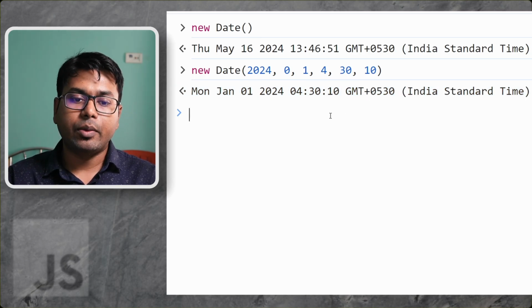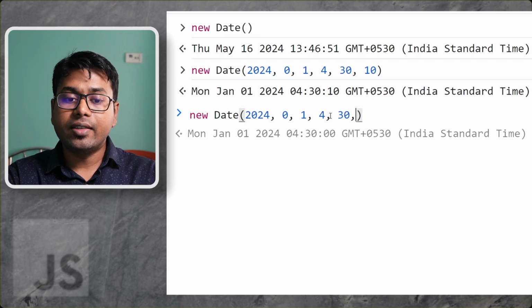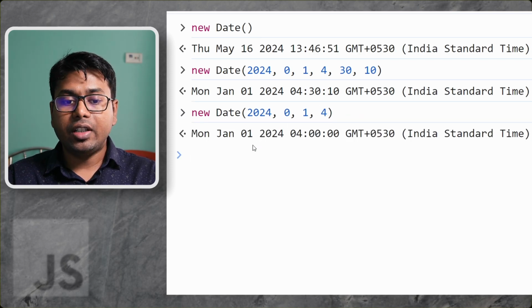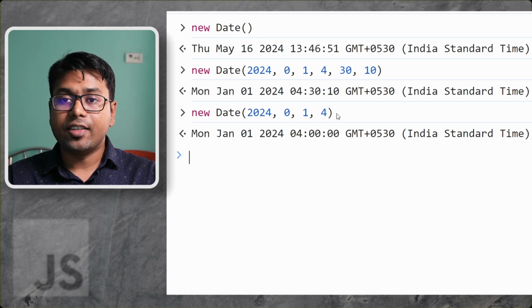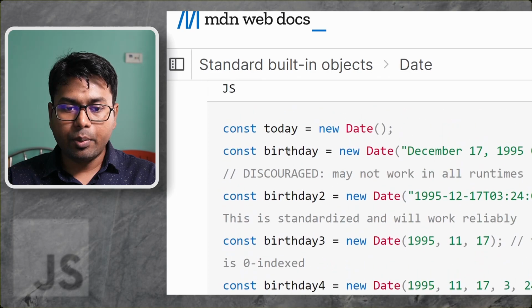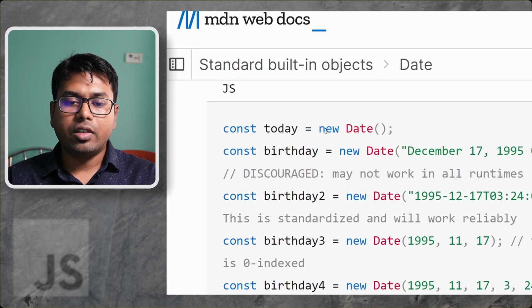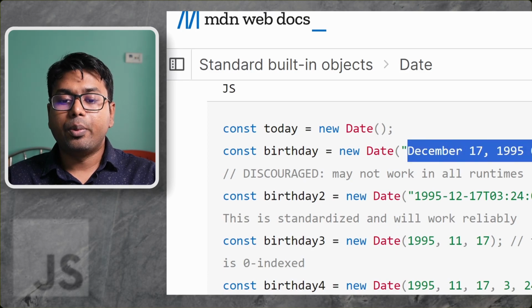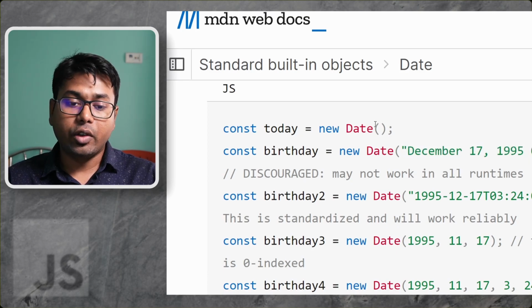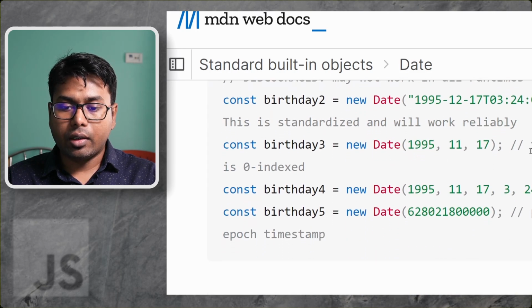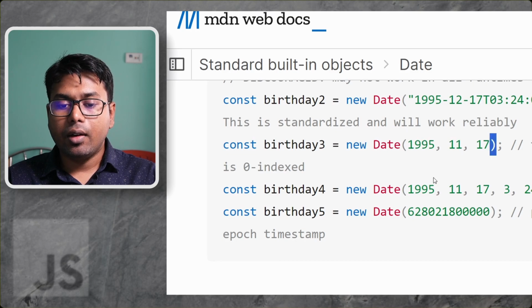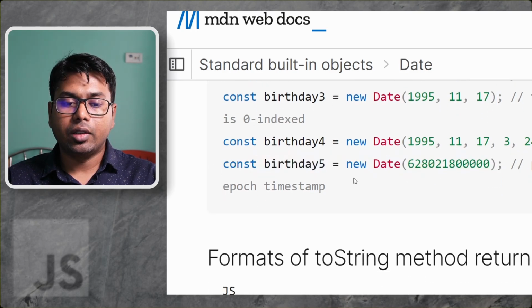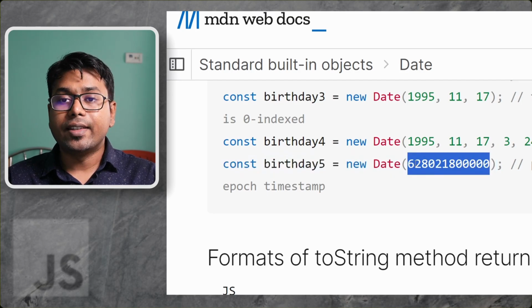Now if you remove any parameters from the right side, like I don't want to pass 10 seconds or 30 minutes, then it creates a date with minute as 0 and seconds as 0. So these are the possible ways of creating a Date object. If you create a new Date without any parameters, it will create the current date and time. If you pass in a string, like this one called an ISO string, I'm going to explain this later, it will create a date. Or you can pass year, month, and date. And finally, the final way of creating a date is with milliseconds.